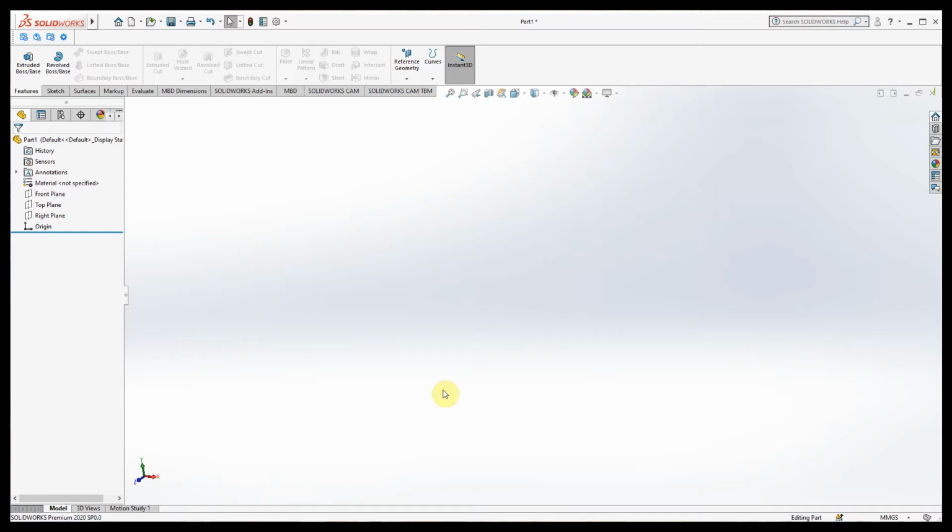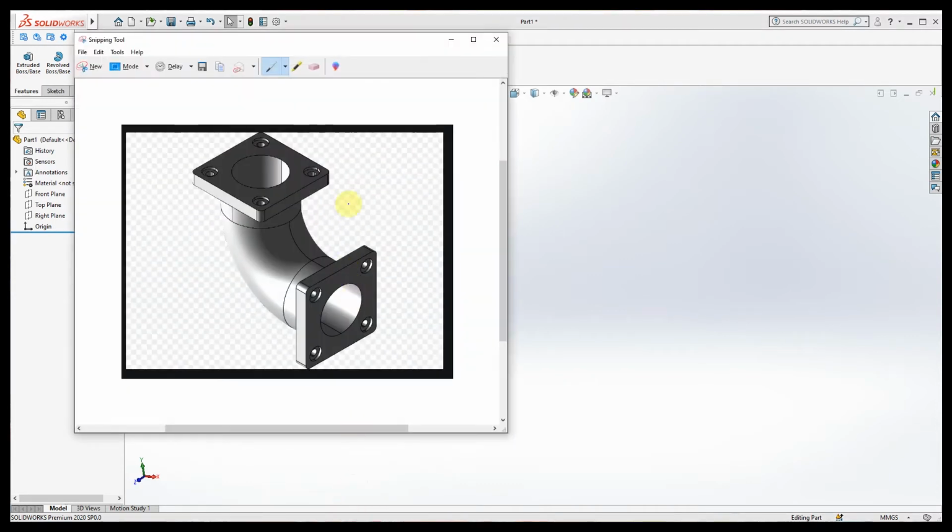In this SolidWorks software, today we are going to make an L flange pipe. There is a pipe with a flange. I will show you one image. This is the pipe with flange.